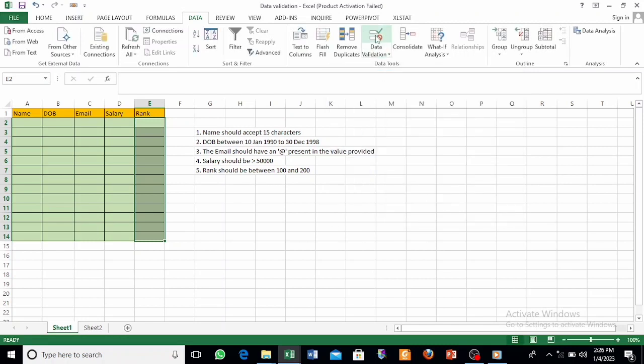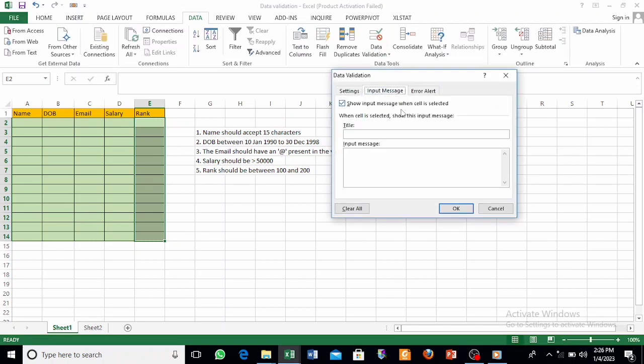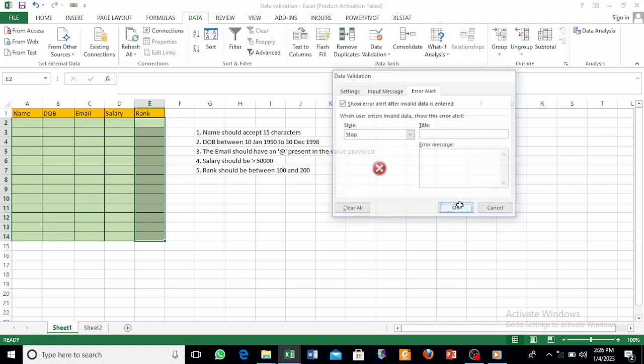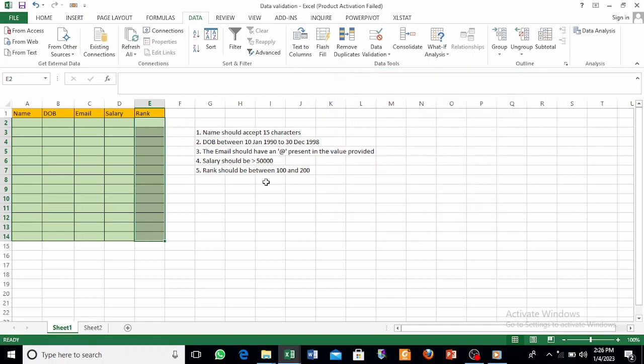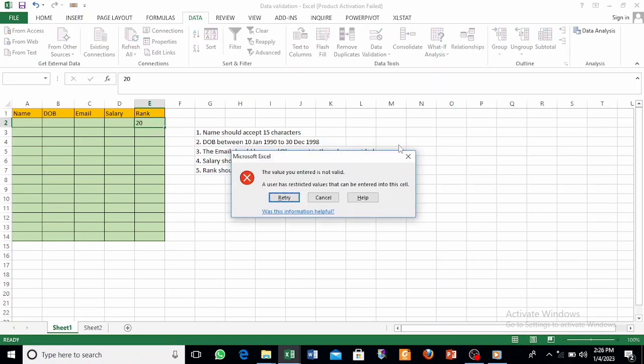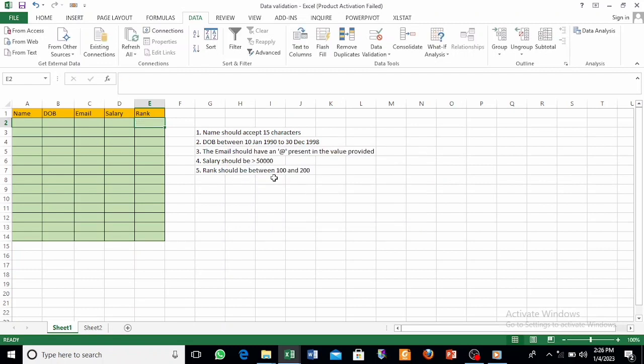Click OK. If you want to set a message for your user, you can input the message, and if you want an error alert, you can also do that as well. So once you enter a value that is not within this range, it will not accept it. Let me just put 20 here. It says there's an error. So that is one of the things we do with data validation.